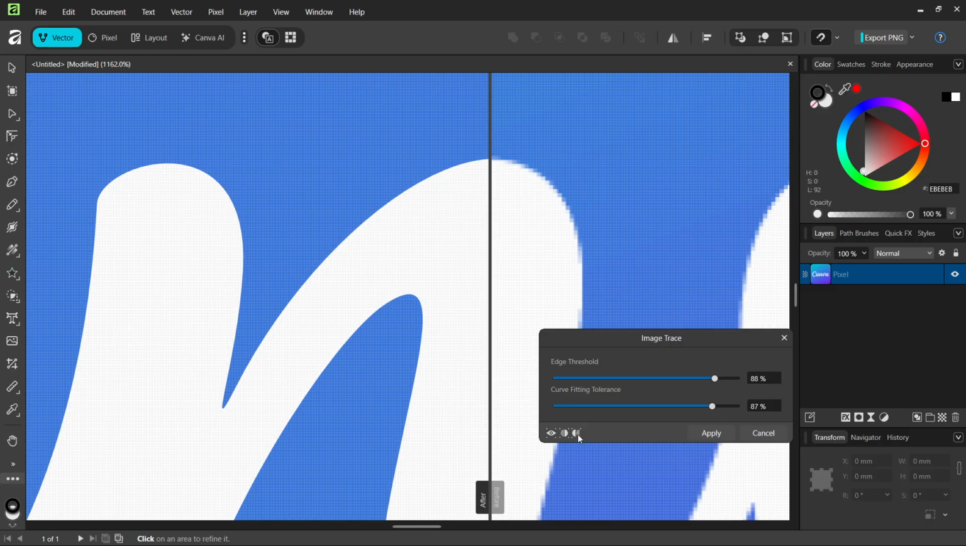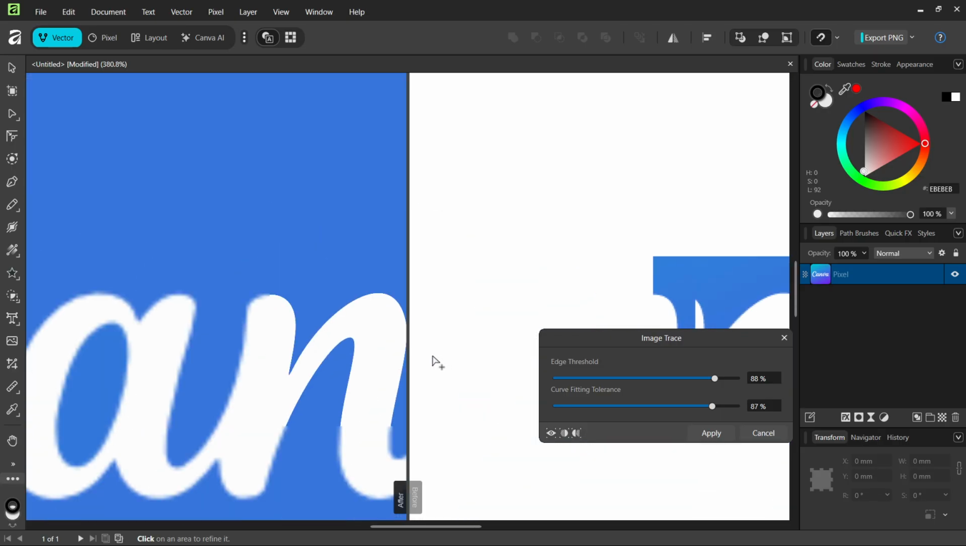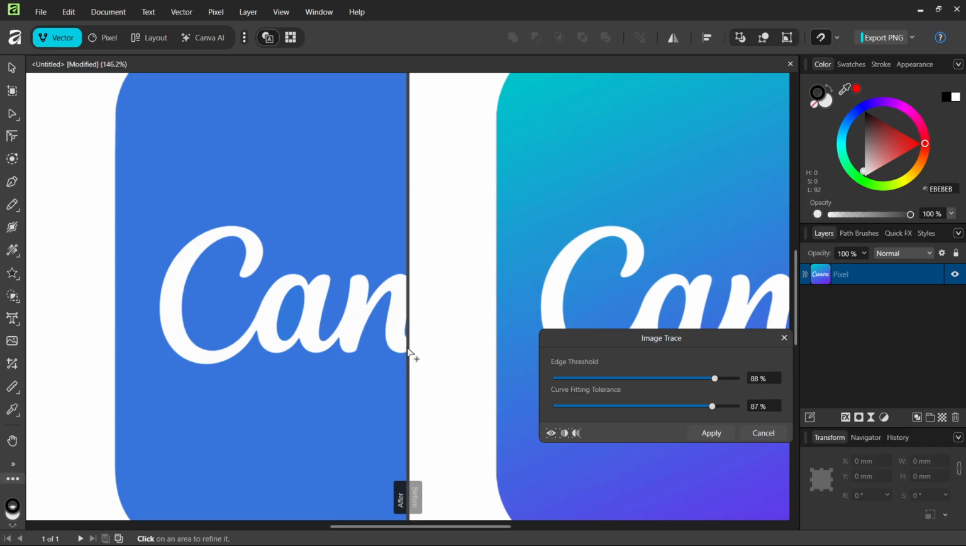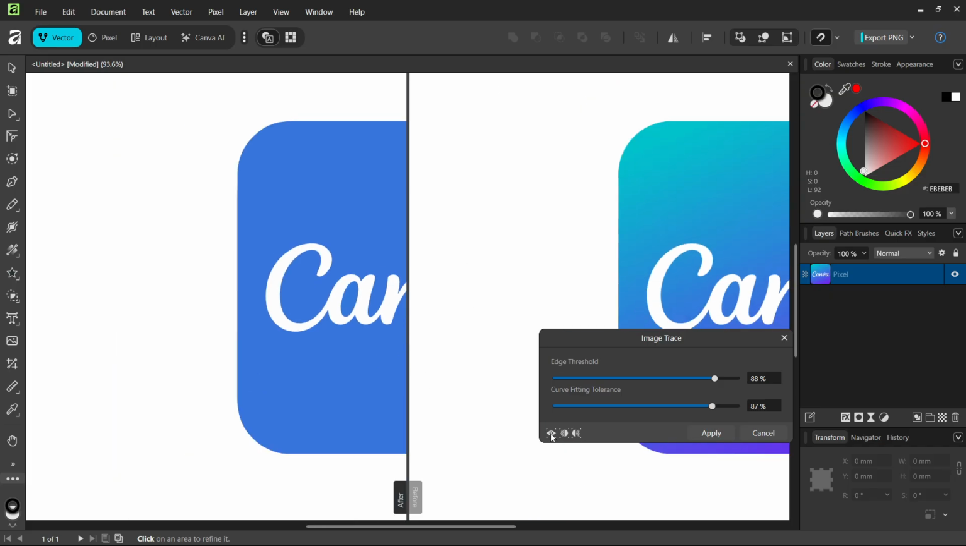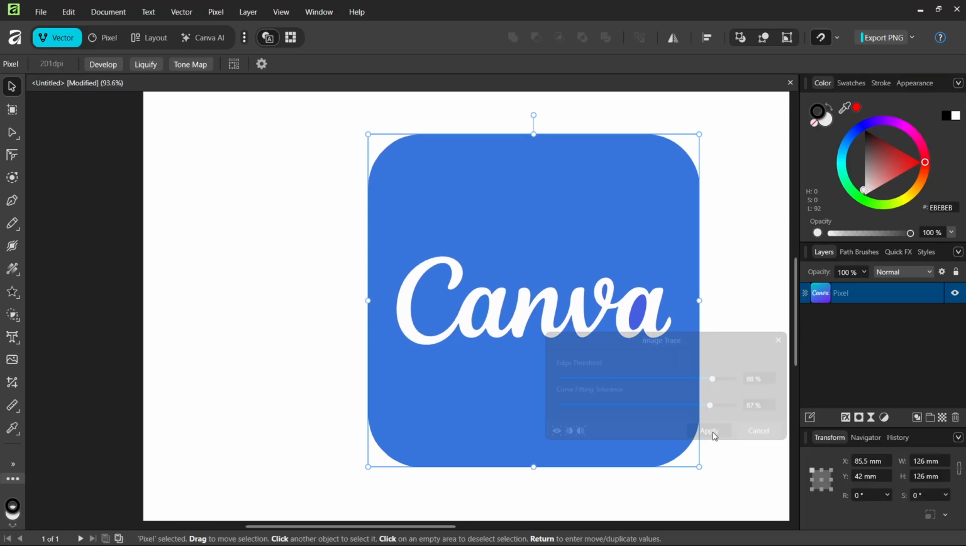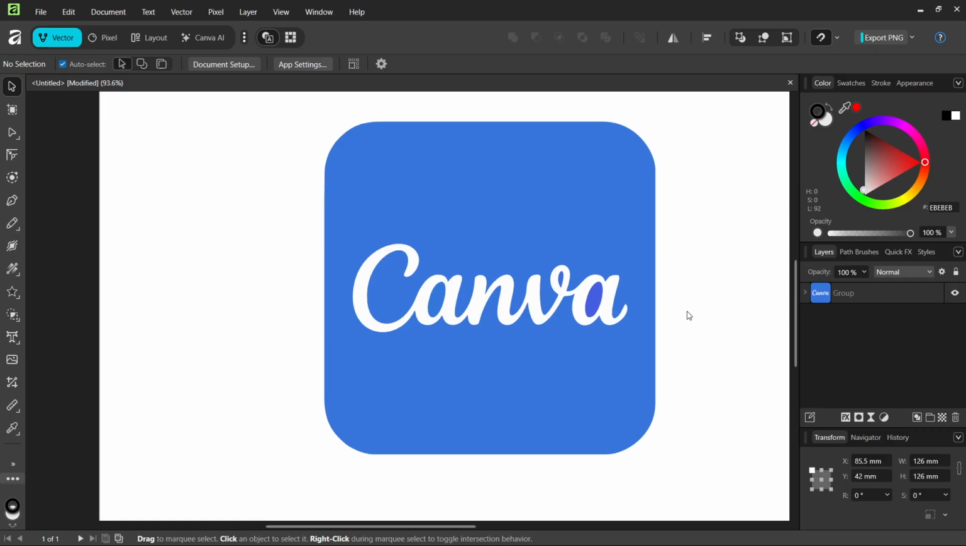Okay, when that's done, you could also do the mirror view, which will basically allow you to see before and after again, but this time it's a mirror view. So left is after, right is before, and then whenever you're done, click on no split view, and then just click on apply over here. This is going to take a few seconds. There we go, it's done.